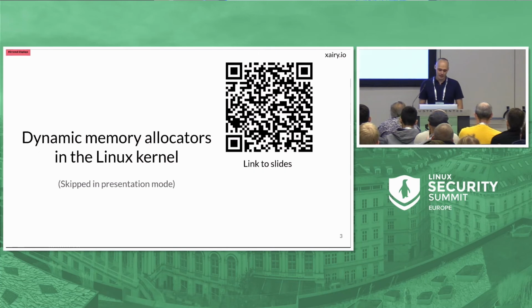Probably everyone here, since this is a Linux kernel specific conference, has at least a little bit of an idea about how the kernel dynamic memory management works. So people probably know the difference between the page allocator and the slab allocator, for example. And so I'm going to skip that part. And if you're watching this in a recording, you want to go to the slides and probably check out the slides first for those skipped parts.